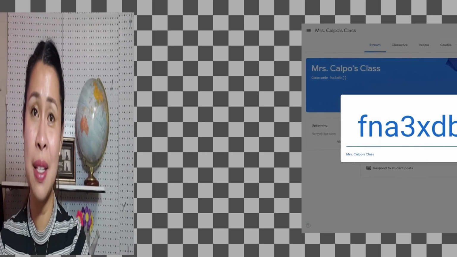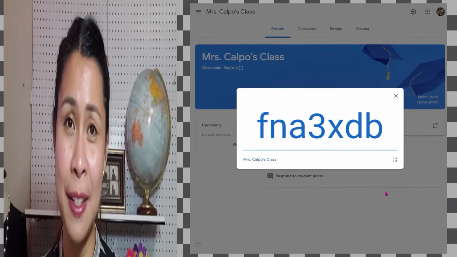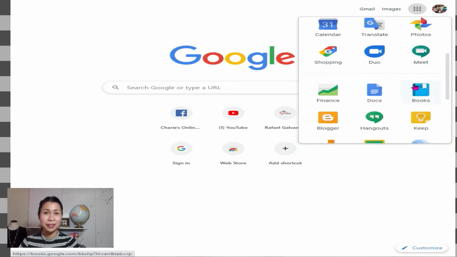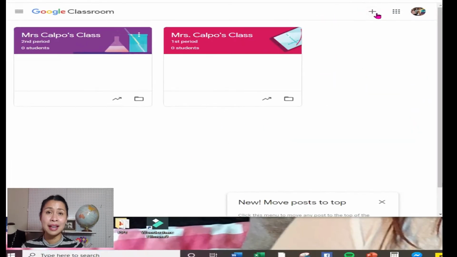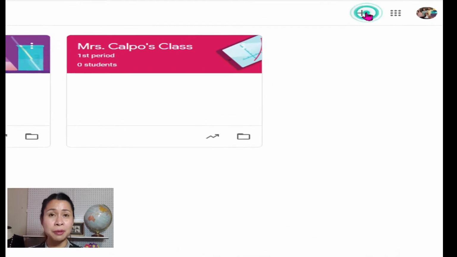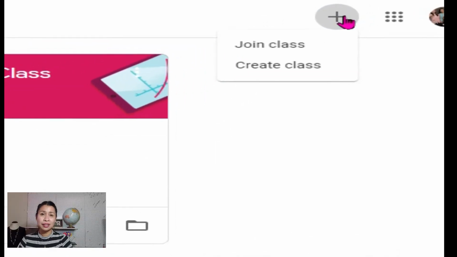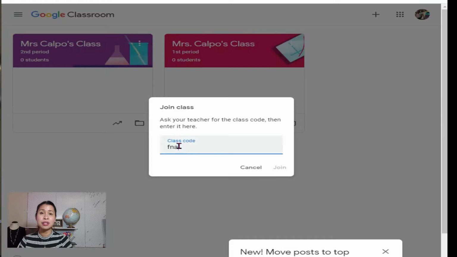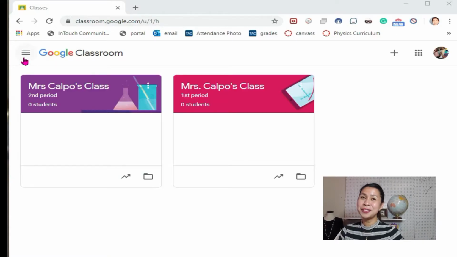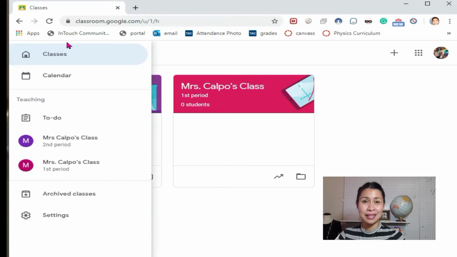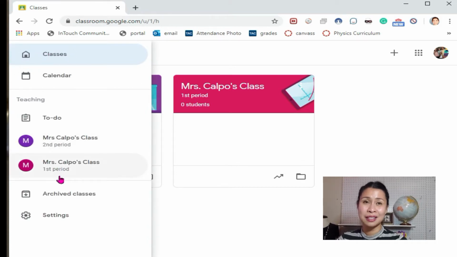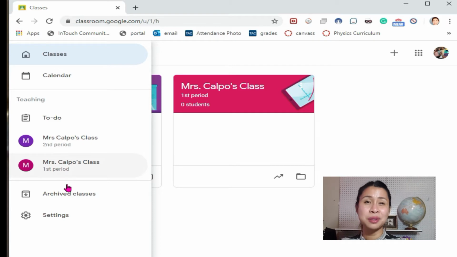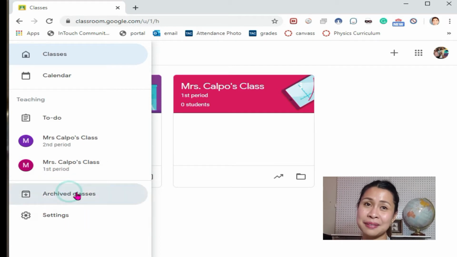However, a much easier way to do this is to have the students join your class on their own. Under your class name, you will see a class code, which is an assortment of different letters and numbers. In order to join your class, students will go to Google Classroom and click on the plus sign in the upper right-hand corner. They'll click Join Class, then type in your personal class code. The good news is once a student joins your class once, it will always appear in their Google Classroom until you either remove the student from the class or archive the class.